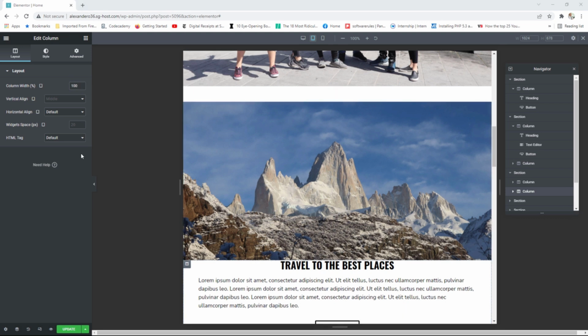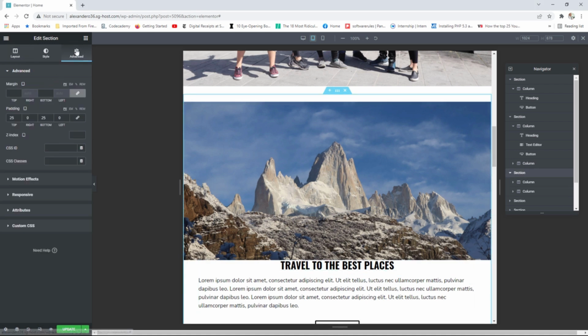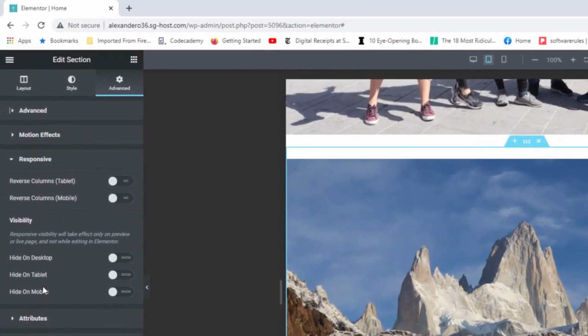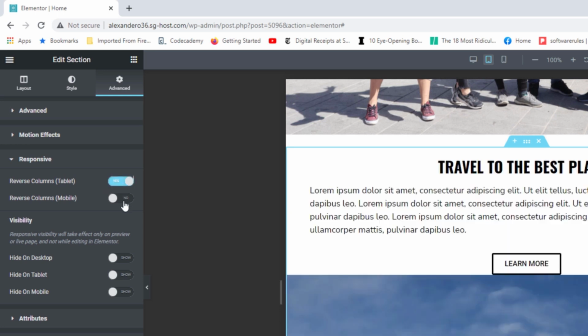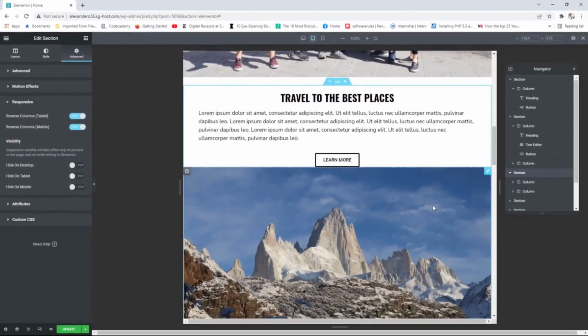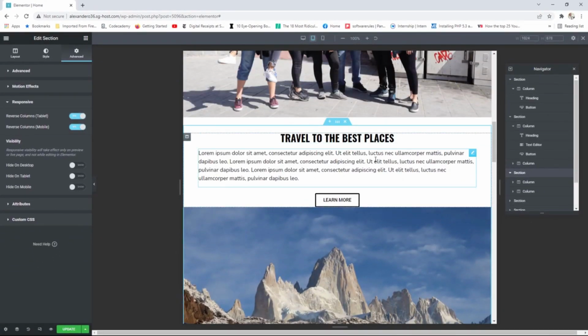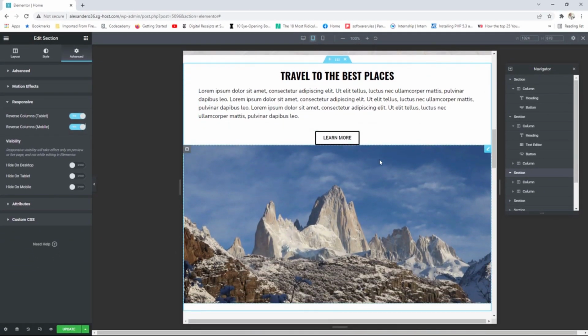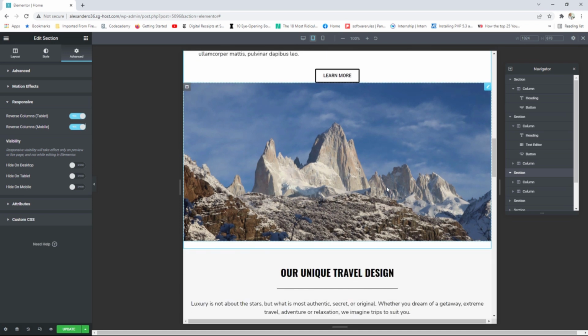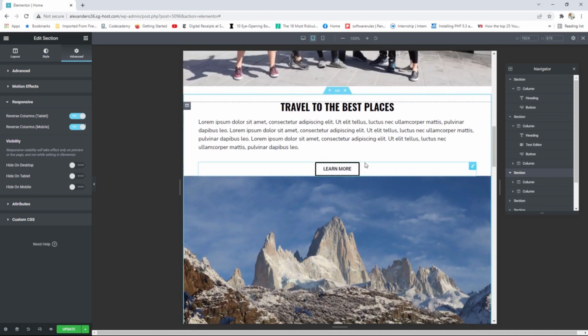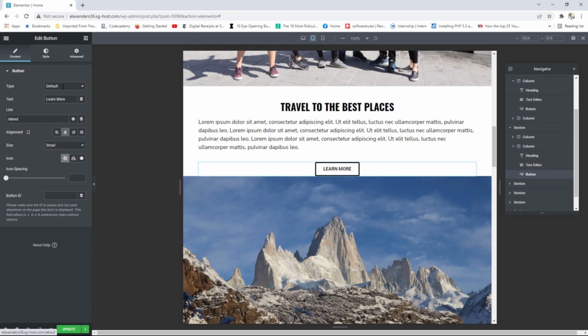What we're going to do is to simply go to this section, hold in these two columns, go to section, go over here to advanced, and then right here on the responsive, you're going to see this option to reverse the columns. We're going to do that on tablet, and we're going to do that on mobile as well. Now you can see that the travel to best places column is now on top of the mountain, and that's exactly how to do that. Okay, I'm just going to go ahead and add some padding to the Learn More button in here.